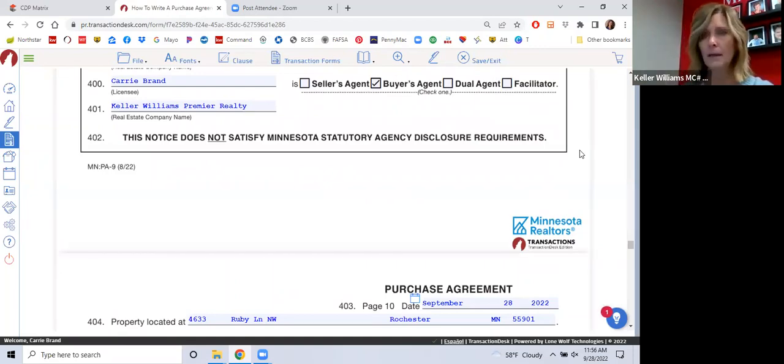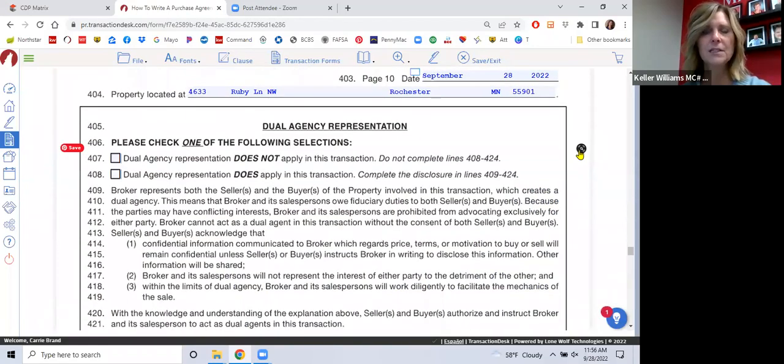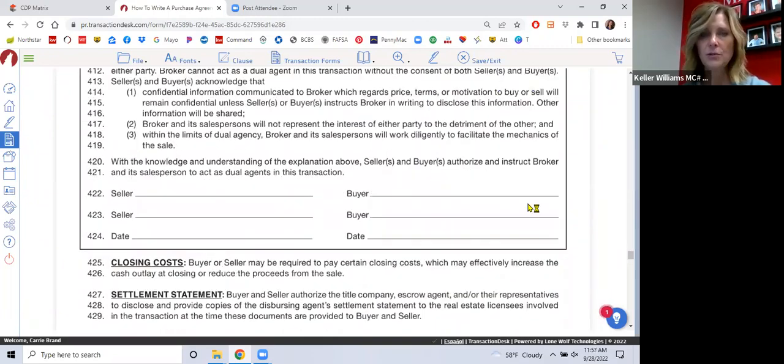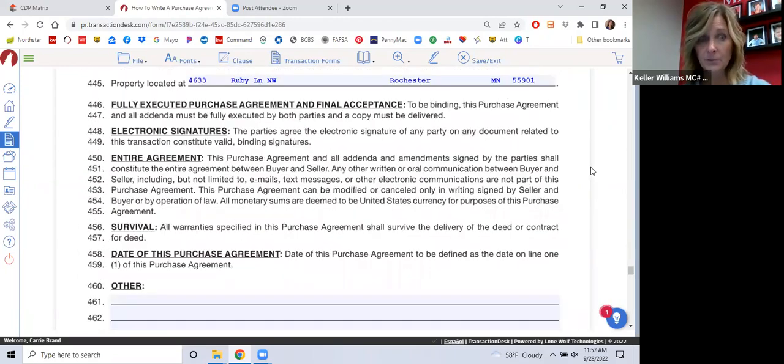So we're going to scroll down. Does dual agency apply here? No, it does not apply because Amanda and I do not work for Keller Williams Premier Realty. Then you do not have to sign any of this. If it's not dual agency. If it is dual agency, then all of this has to get signed. All right, I'm going to let you read the rest of that.